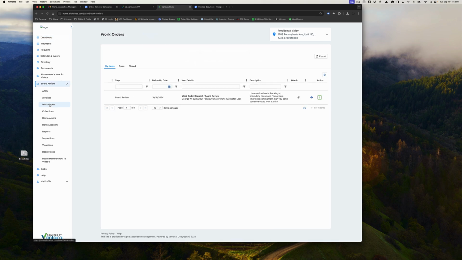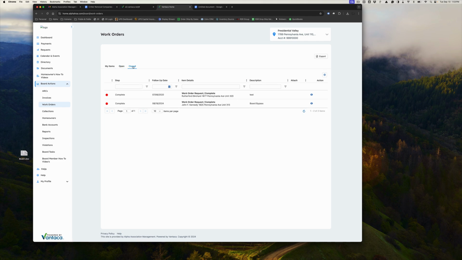And I've gone ahead and made a work order sample so that we can walk through where everything's at. Right here at My Items, this will show your list of all your open work orders that you have to approve. This little button here will show you all the open ones, and this one here will show all your closed ones, as you can see. So we'll go back to My Items.